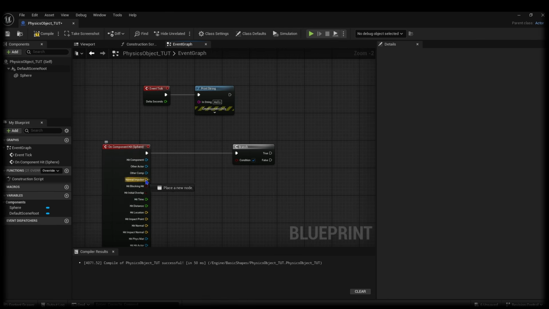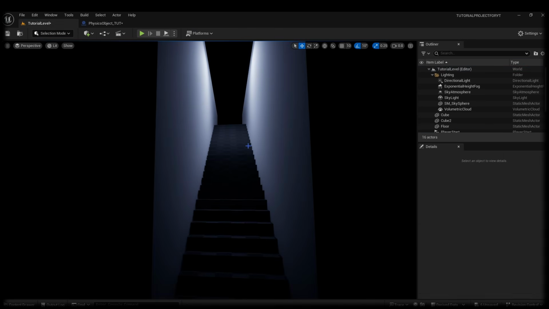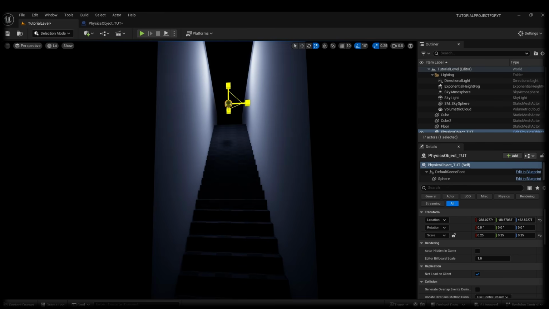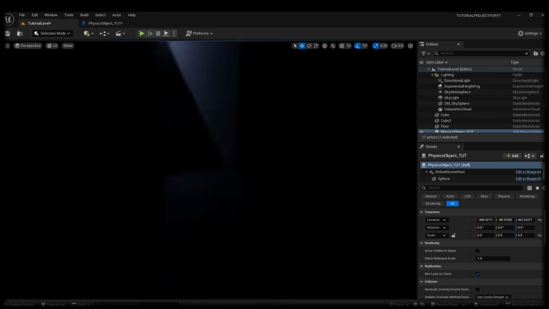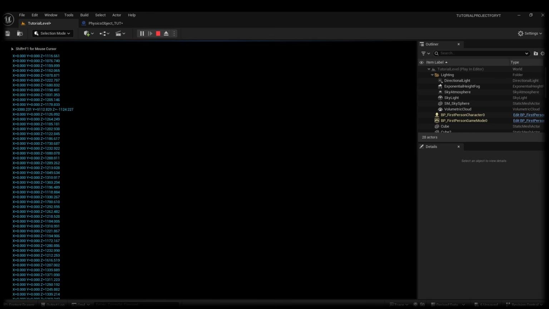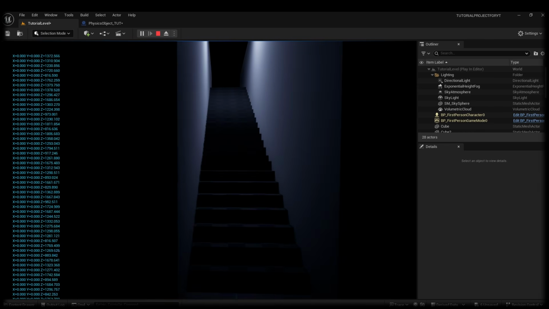So if we get our normal impulse and pop that in there, and then compile this, let's pop that there, let's close that one, and then let's delete that and bring in the physics tutorial one. Let's bring down the size, and if I go in and play, you can see there that we have all of those readouts, right? On the left side, we've got our X, Y, and Z.